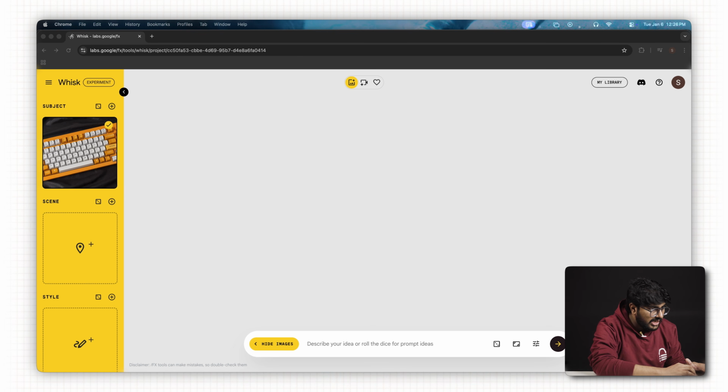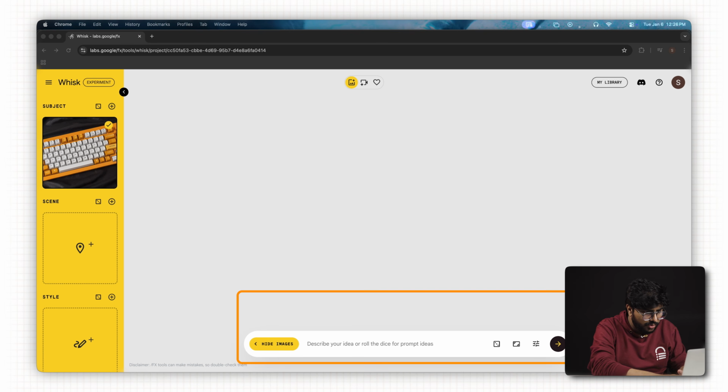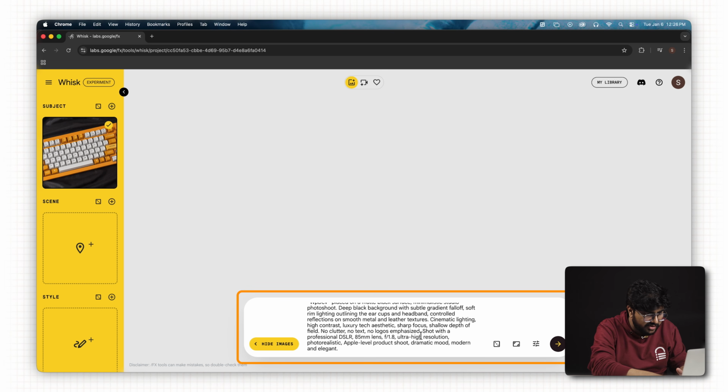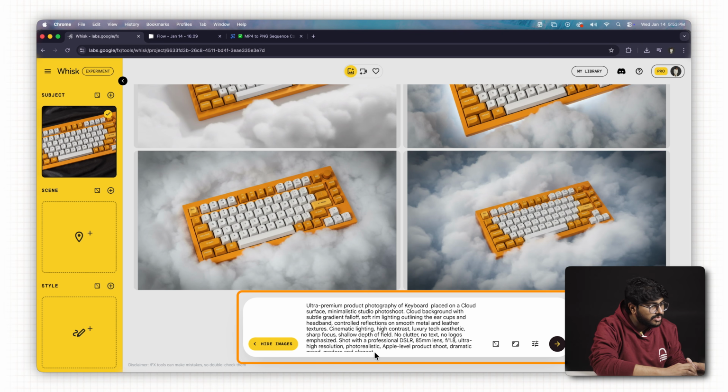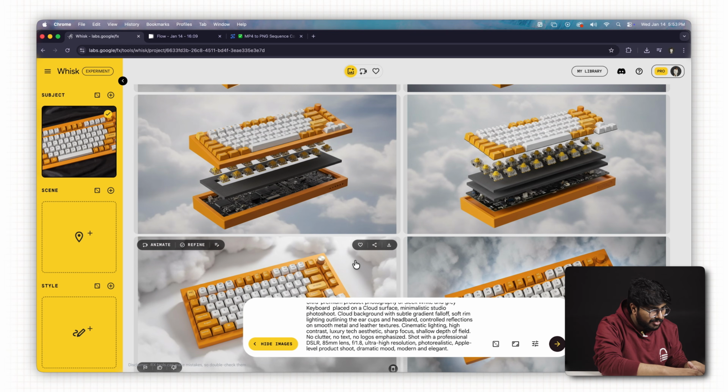Once you see an option like this, we can treat that image as our starting point. Now we'll paste in our prompt to generate the very first frame. This will create the starting image for our animation. Next, we need an end frame. So in the same subject field, adjust the prompt and generate another image for the keyboard.